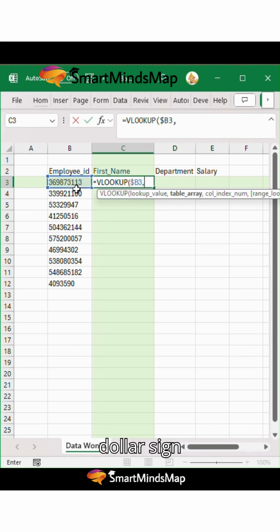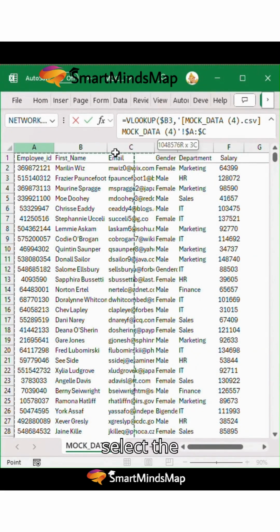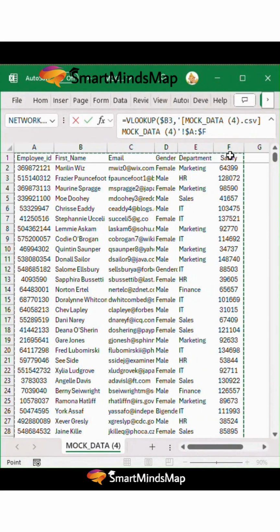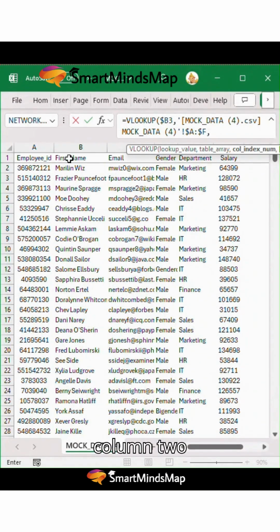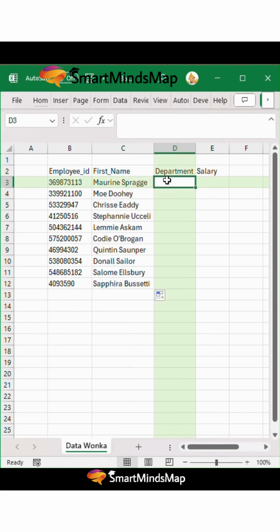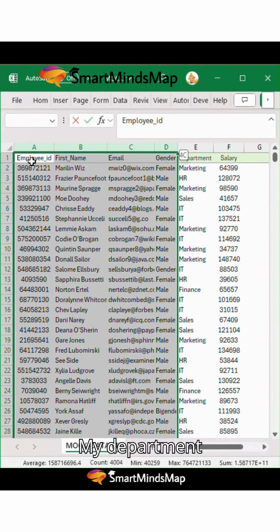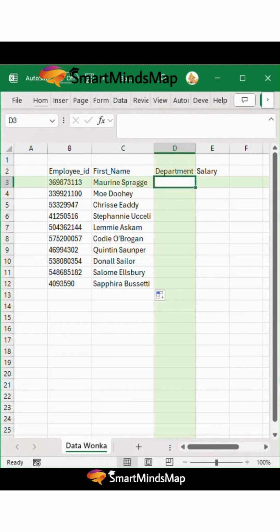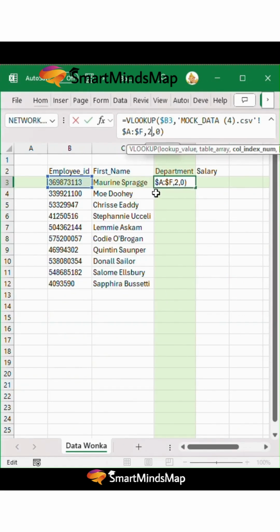So here, by putting a dollar sign before B, my column would be constant. A dollar sign before B and 3: the cell would be constant just before the 3, the row, and just before B, the column. Okay. Select the array. So here my name is in column 2. So the first name is here. My department is in column 5th. Okay, column 5.